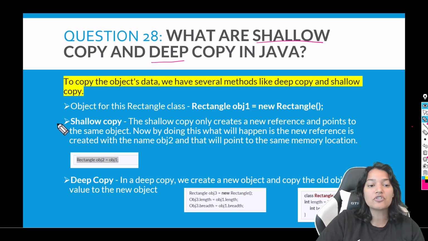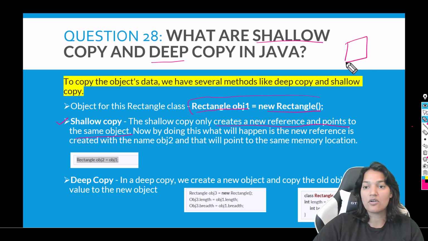In the case of shallow copy, the shallow copy only creates a new reference and points to the same object. Okay, so let's say in order to create a shallow copy, we have a class called Rectangle: Rectangle obj1 = new Rectangle. Now what happens at this point? A rectangle object got created in memory, and the reference of that object is obj1.